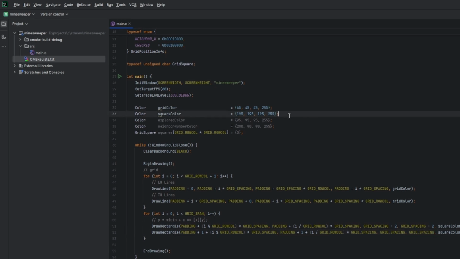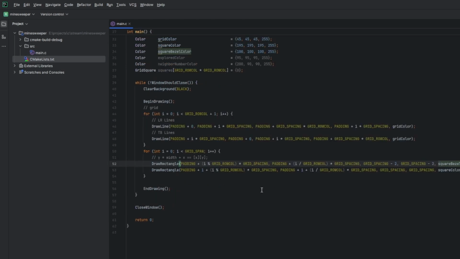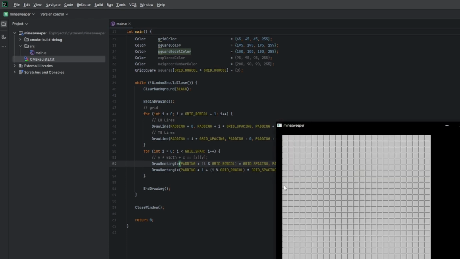And then we're just going to make square color, square bezel. I don't know if that's how you spell that word, but that's how I'm going to spell it. And then this one will be 100, 120, 225. This one will be square bezel color. I hope this is not going to work right. I can feel it, but that's pretty much what I wanted, actually. That's almost exactly it.